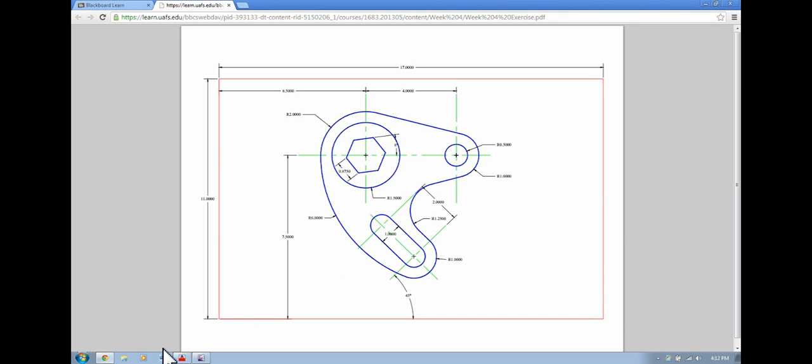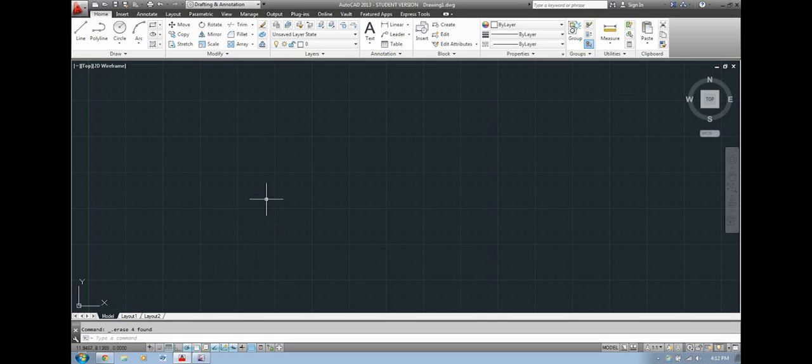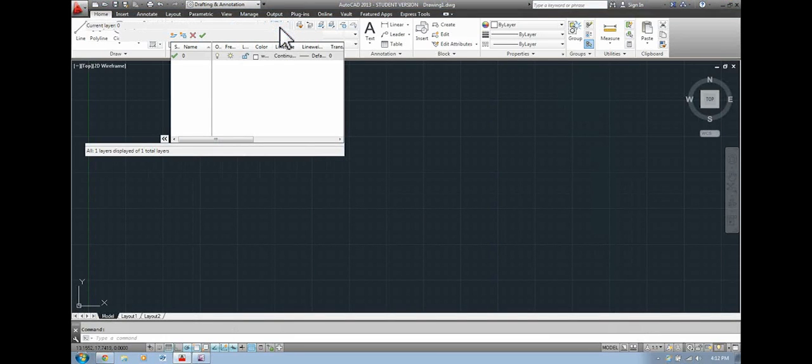So, here in AutoCAD, I need a rectangle. Well, first I need those layers, right? Okay, so we had 3 layers. I'm going to click this button here real quick, which will pull up my layers manager, once it loads.